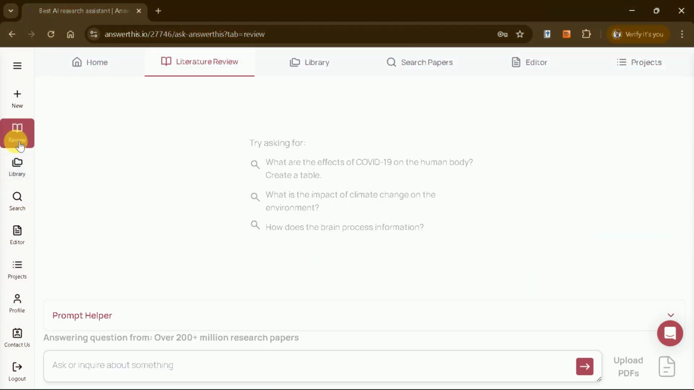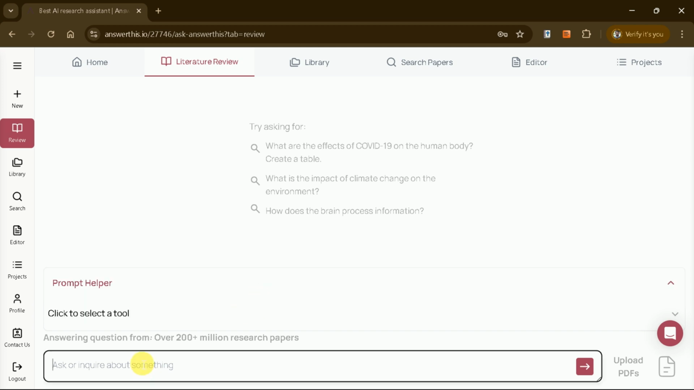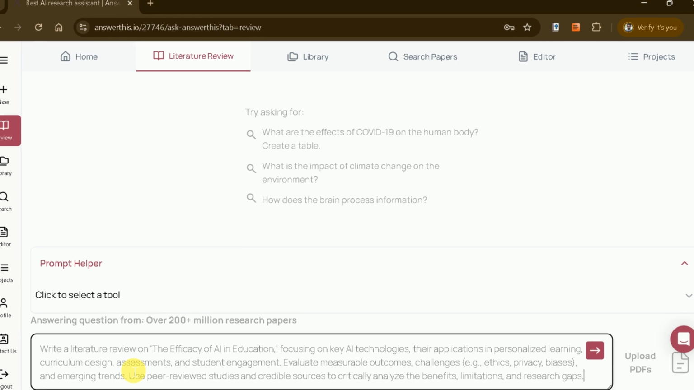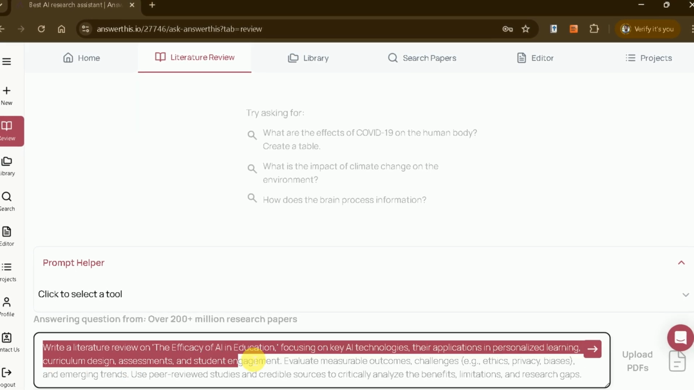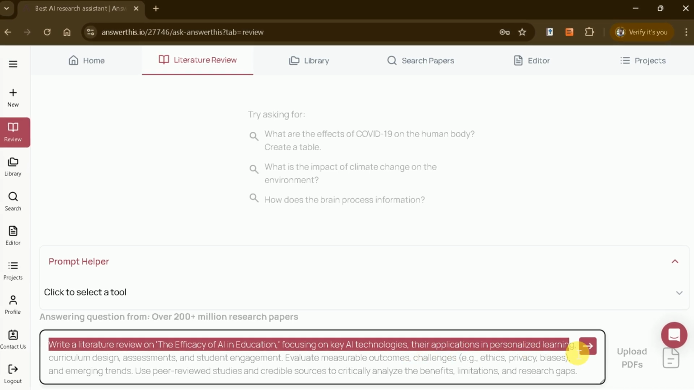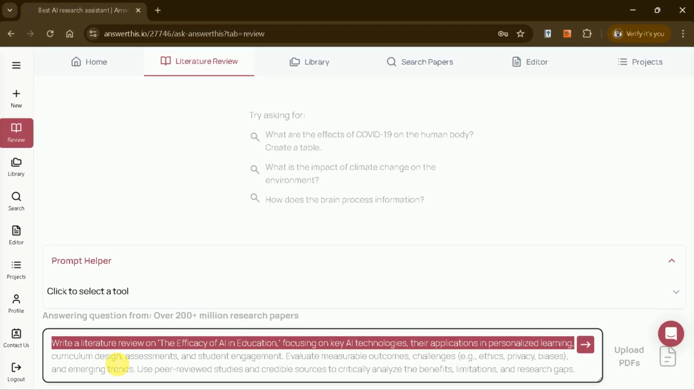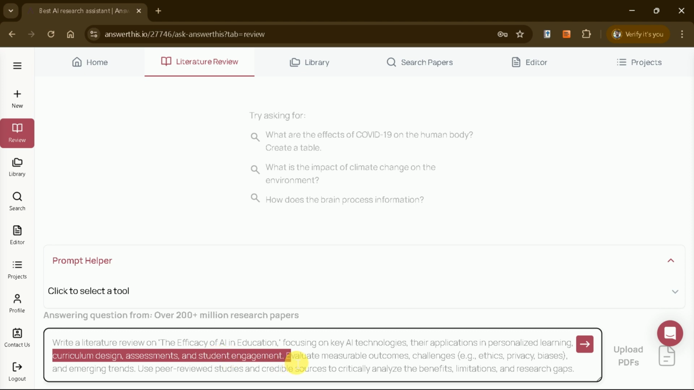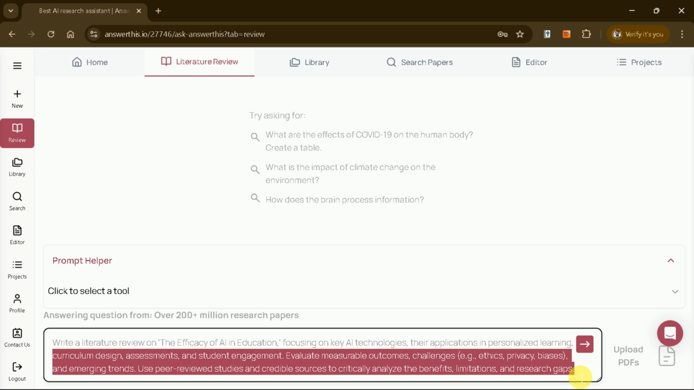Let's start by exploring the literature review generation feature. On the main page, you'll find a prompt bar where you can enter your query. For example, suppose we want to generate a literature review on the efficacy of AI in education, focusing on key aspects like AI technologies, their applications, curriculum design, and more. The quality of your prompt directly impacts the results, so crafting a detailed query is essential.